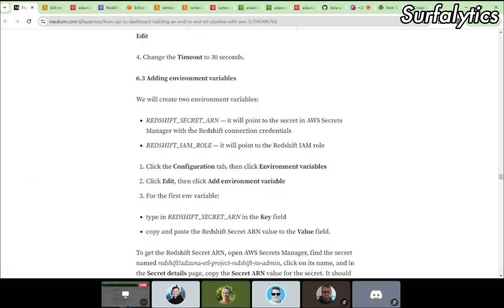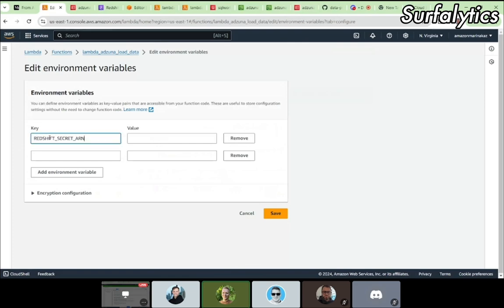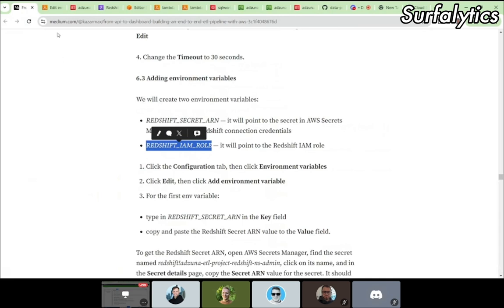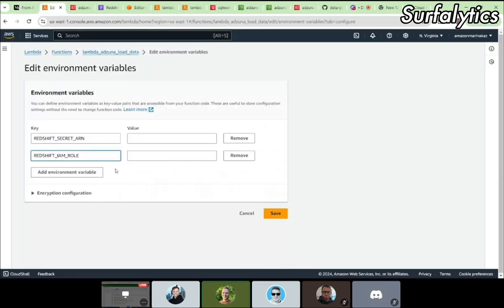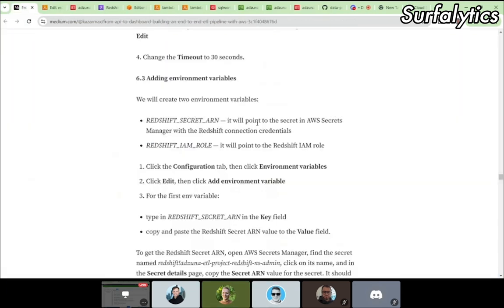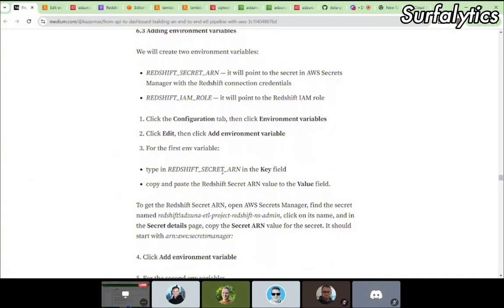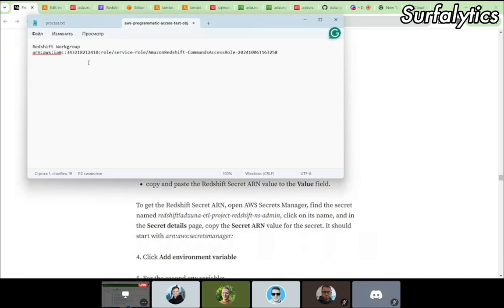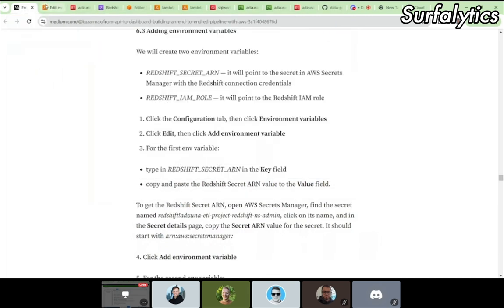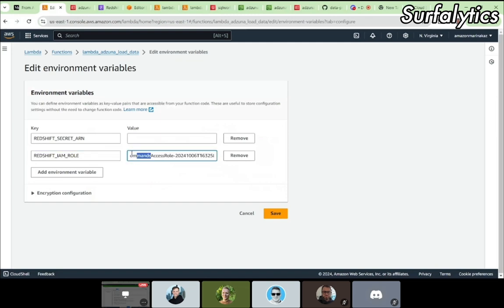We need to create a couple of environment variables. The first one is the Redshift secret resource identifier. It will point to the secret with our Redshift connection credentials, which we just observed a little while ago. And the Redshift IAM role. Redshift secret IRN, IAM role, Redshift secret IRN.